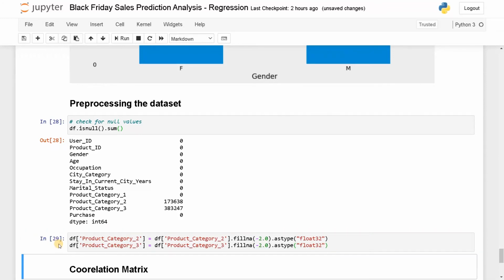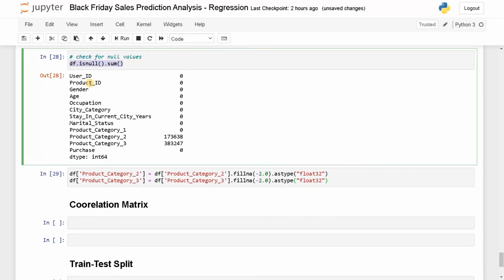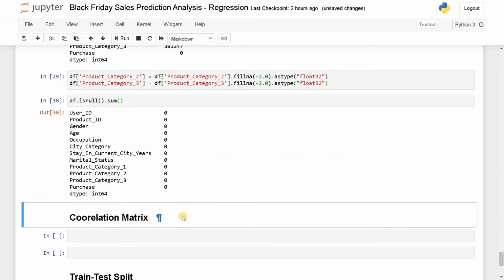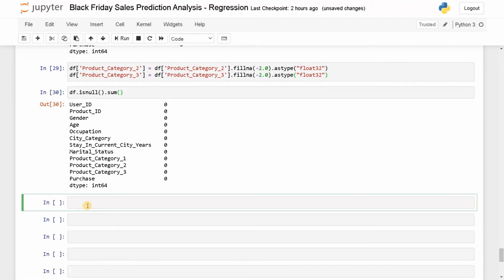So let's run this. And I think the missing values will be cleared. Let's double check it. So all the missing values are filled. Let's leave some space. And now we need to convert these categorical columns into numerical attributes.